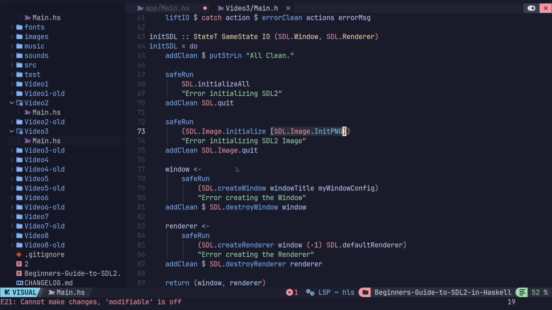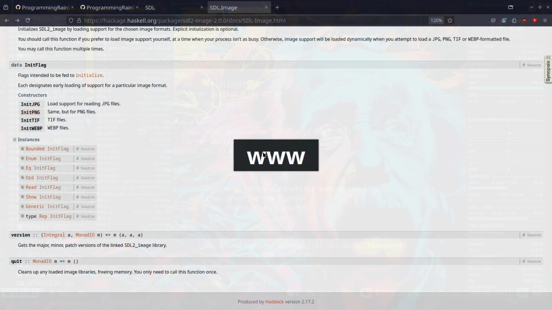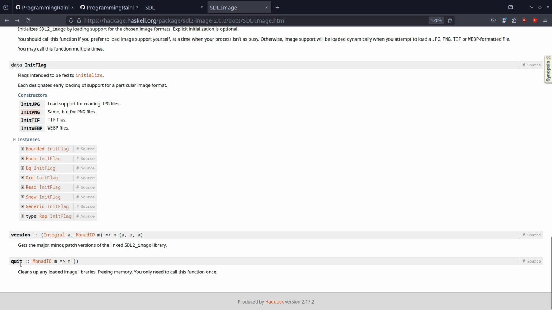And we're going to use safe run. We're just going to give it a simple error message: error initializing SDL2 image. And also we need to shut this down. So there's a quit on this as well, just like SDL has. It has its own quit, which is right down here. So that's why we need to qualify this one differently, because otherwise we would get these naming collisions happening.